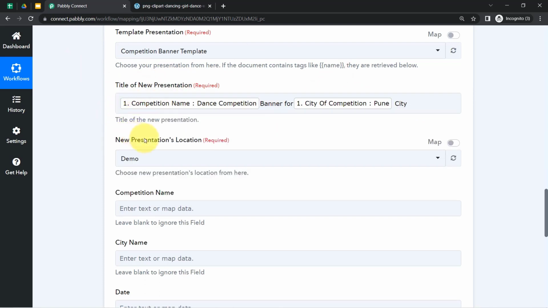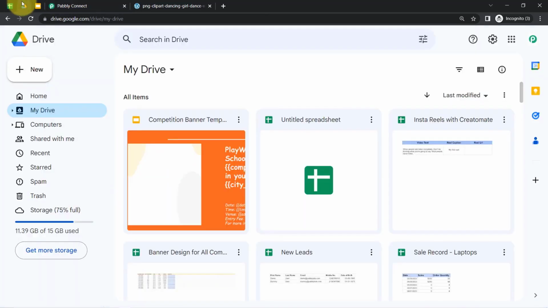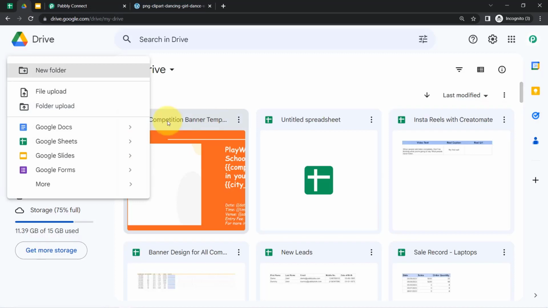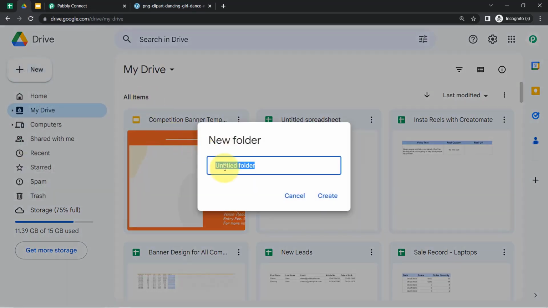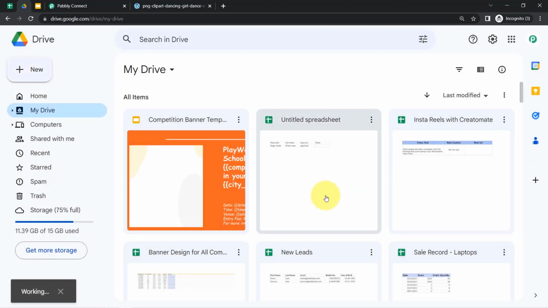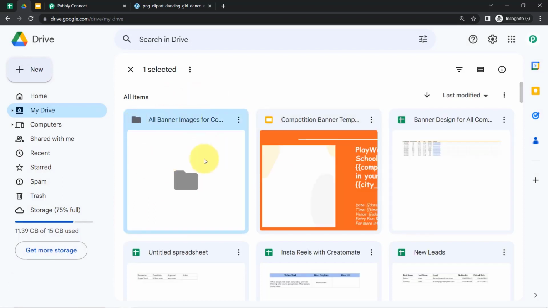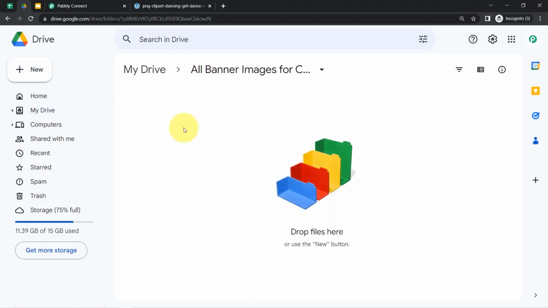Now it is asking in which location this Google Slides presentation should be created. How about I create a new folder in front of you. I will provide a random name, something like all banner images for competitions. I hope it looks good. Clicking on create, and my folder will be created. Currently this folder is blank.